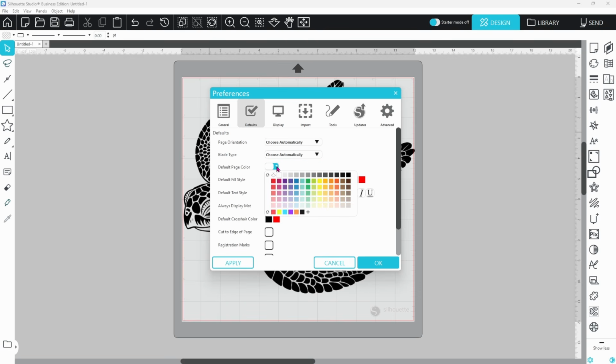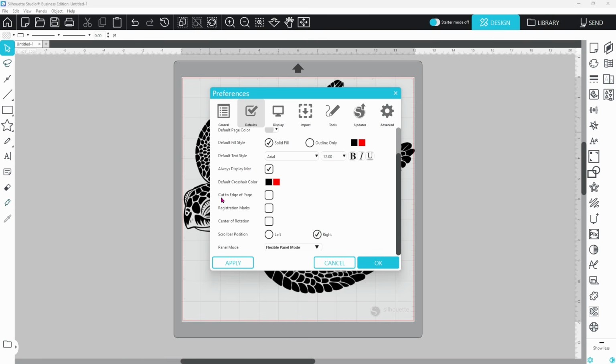Default page color, I prefer a light gray. It's easier on the eyes than white, and you can also customize your default fill style and text style. You do want to always display your mat. It makes for easier alignment of your projects. Cut to edge of page helps you to maximize your materials, and if you mostly do print and cut projects, you can have it so that your registration marks always turn on automatically.